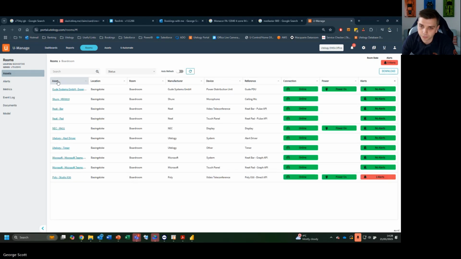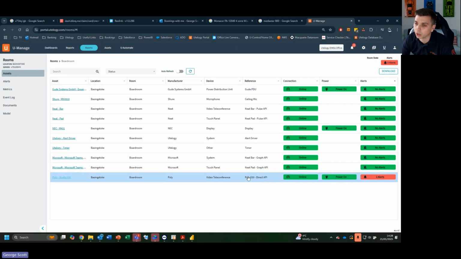First coming into this, the first thing I see is the status overview of all of the assets in that space. You can see currently I've got, I don't know how many, 10 devices in this space. I can see they're all connected, all powered on, and all but one have alerts. And again, that's the alert we looked at earlier with the Poly X30 touch panel not being connected, so we can see exactly where that alert is coming from in the system.